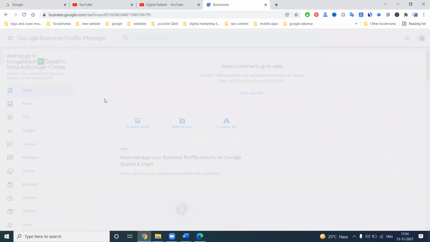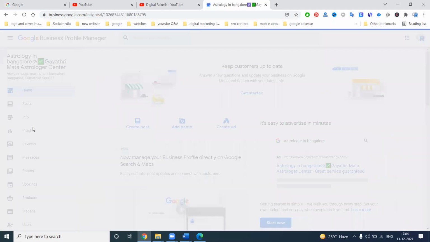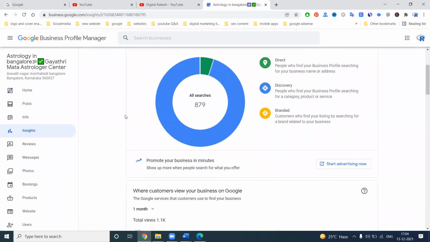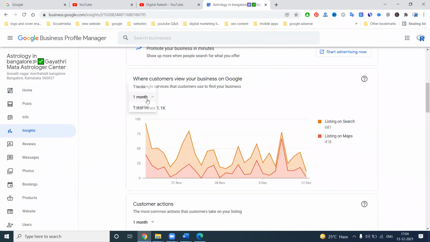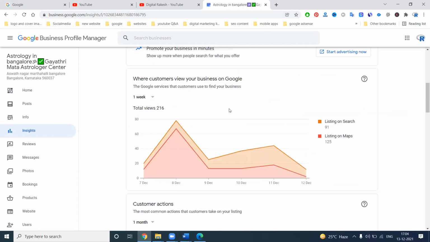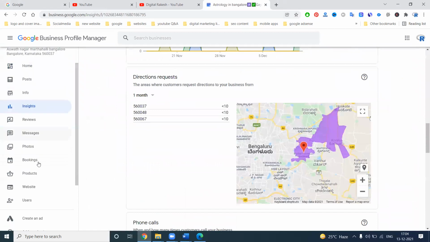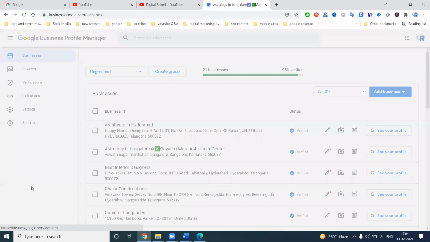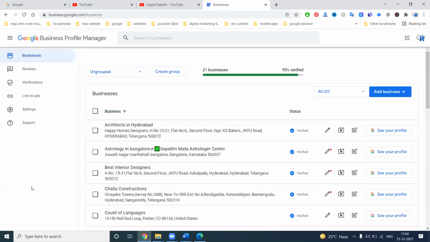Everything will be given by my website traffic report. That is called website insight. What is my monthly traffic, yearly traffic, weekly traffic, everything you can check from here. How many people click, how many calls you are getting, any information like that is shown for your Google My Business option.